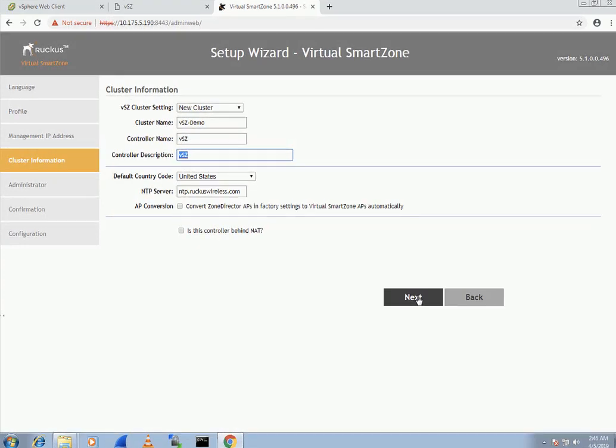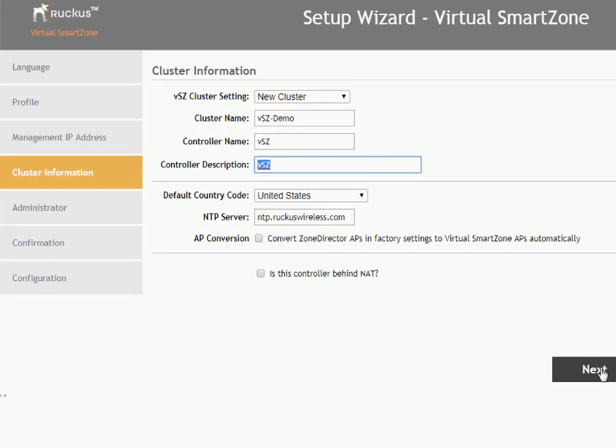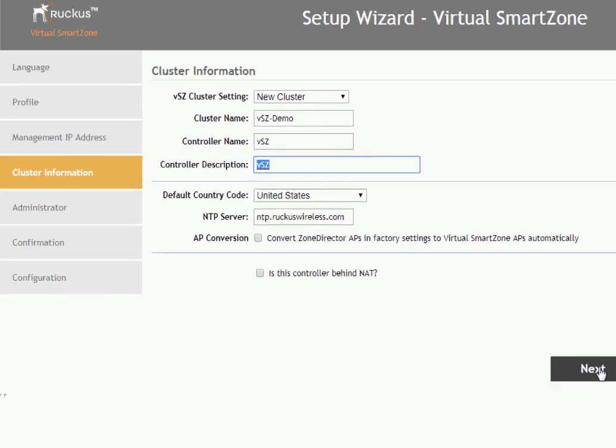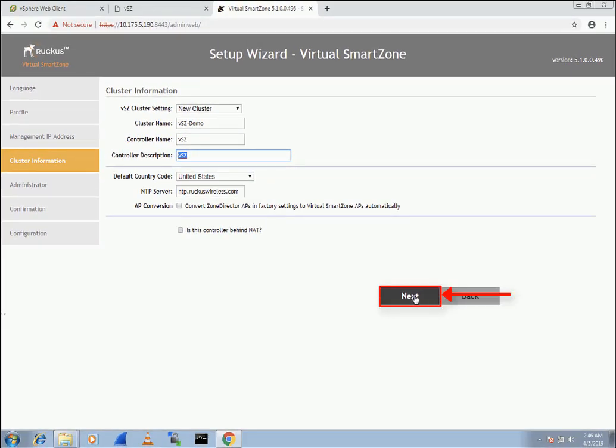All right, we're at the setup wizard. We can see that we have our cluster settings, our new cluster. We've given the cluster a name, SmartZone Demo. The controller name is VSC and the description is VSC. So we'll just click on Next and continue the setup process.